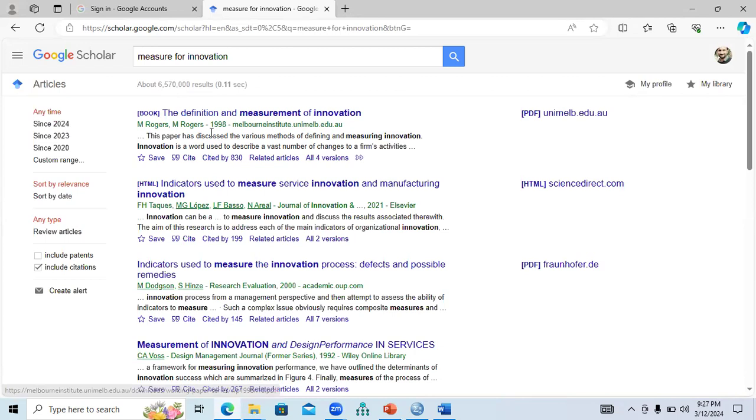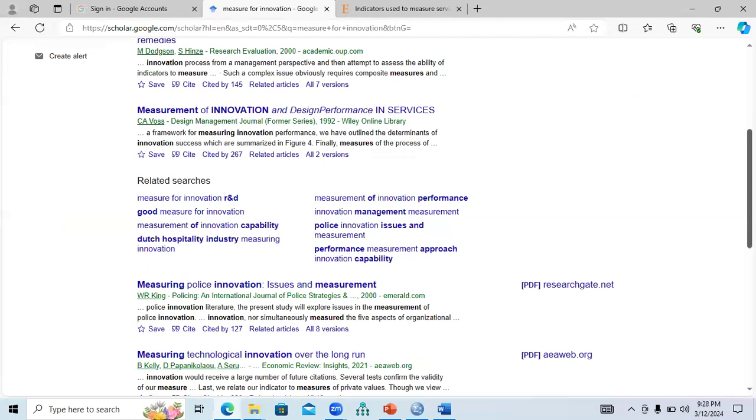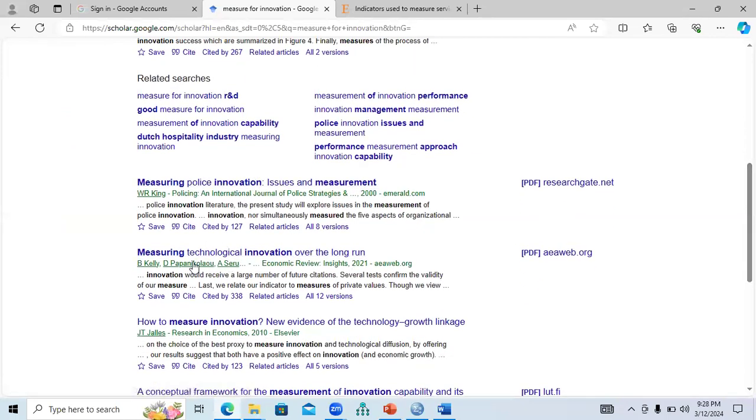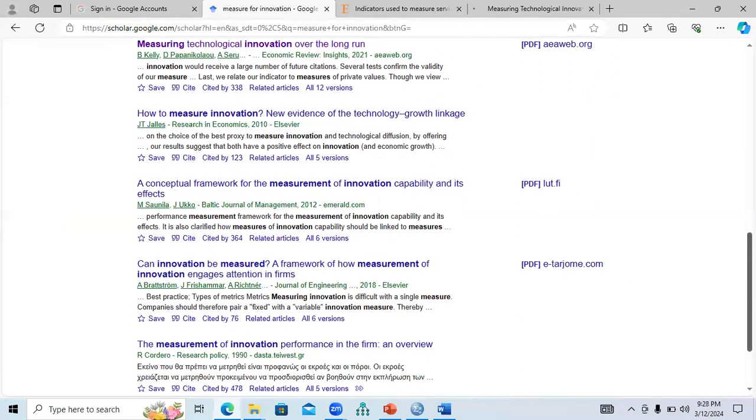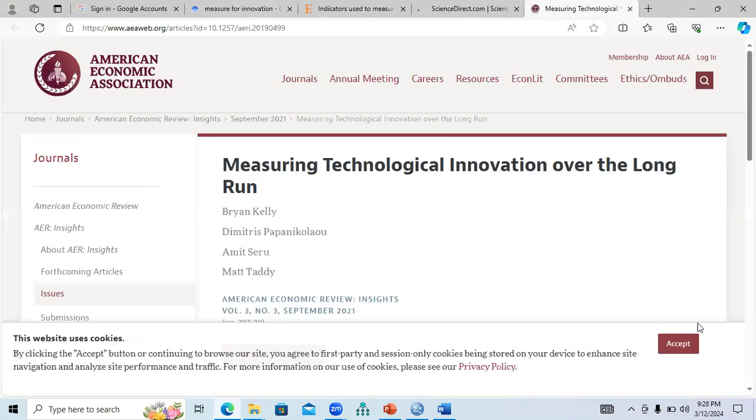Definition and measurement of innovation, but it is a very old measure. It is 1998. Try to find some measure that you can take from some recent study. Indicators used to measure service innovation and manufacturing innovation. You can take this. You can also see some other recent studies measuring technological innovation. Yes, this can also be taken. How to measure innovation? It is a very old measure. Conceptualized framework for measurement of innovation capability. This one is old. Let me check whether we can find a measure over here. Not here.